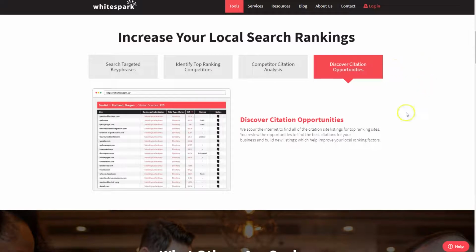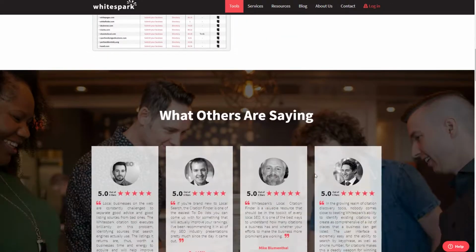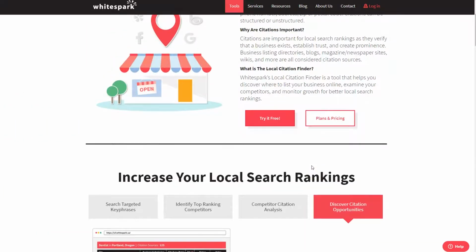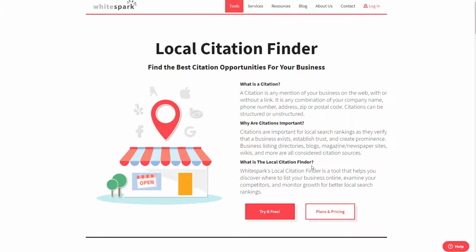And then there's Discover Citation Opportunities, which is not competitor specific. It just helps you get out there and find relevant sites where you could get citations, and those would help you with your local listing. So this is absolute gold for local businesses, whether you are a local business or if you offer SEO services to local businesses.